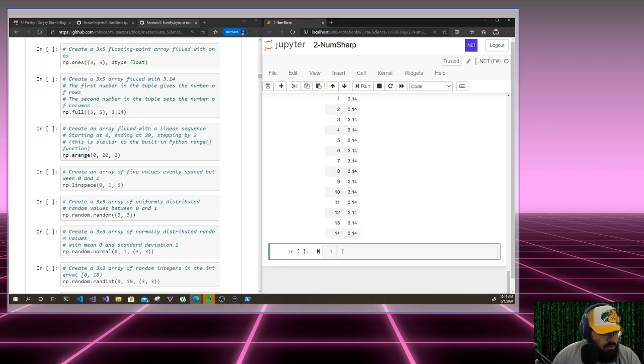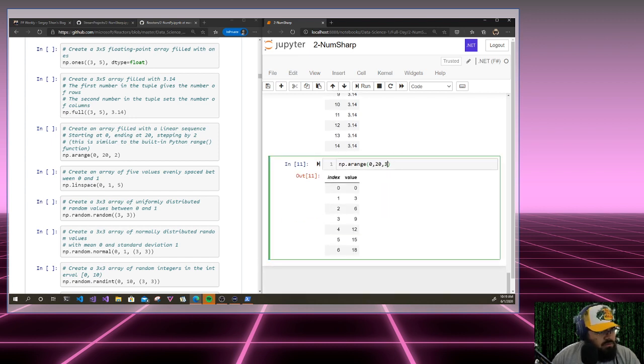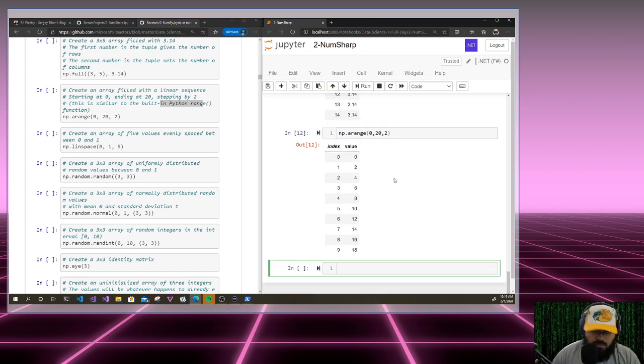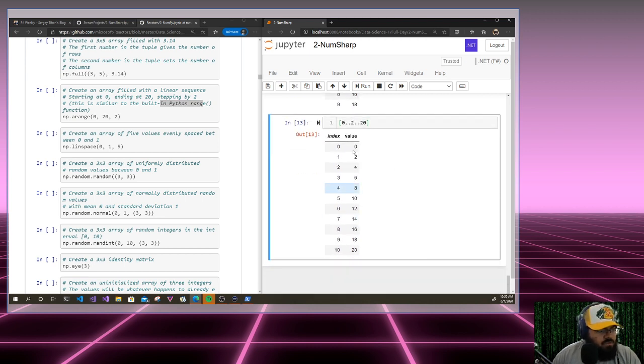Okay, so np.arange, and what it wanted was 0, 20, 2. Okay, so we can do the same thing, 0 to 20 by 2. It's built similar to the Python range function, but we could do the same thing with F sharp. If we did something like Array.create, and do something like 0 to 20, you can see we get the same thing, and if anything, we get it all the way to 20.